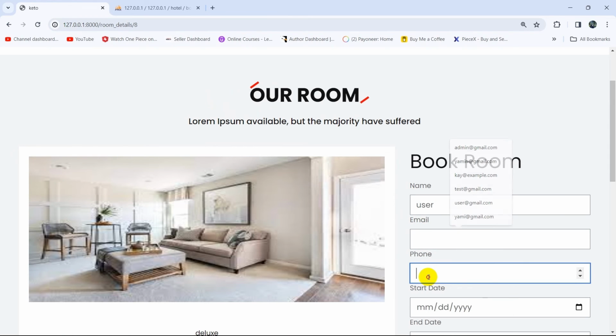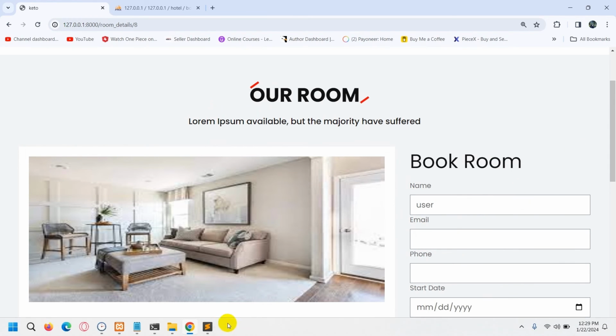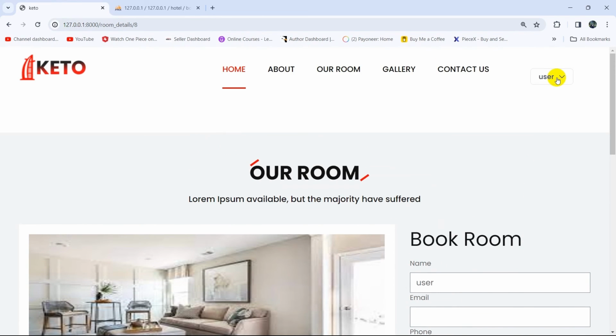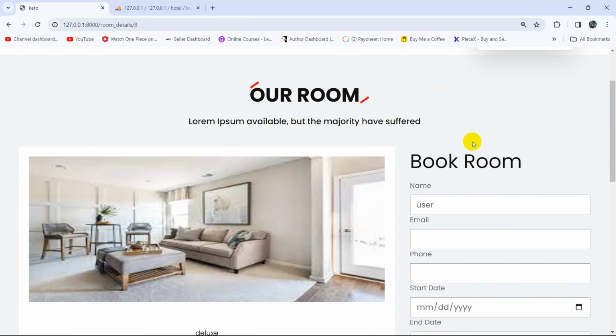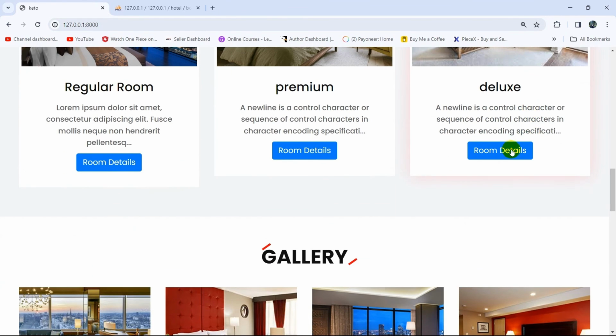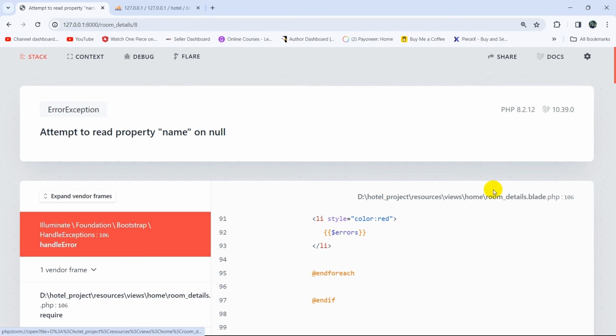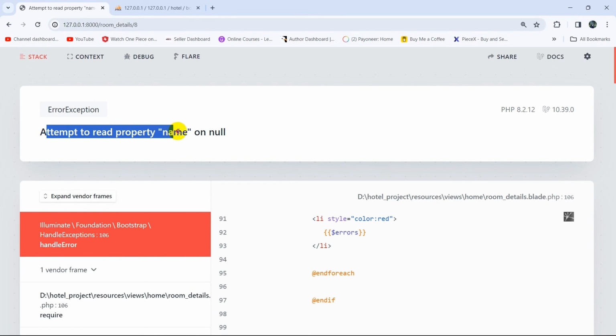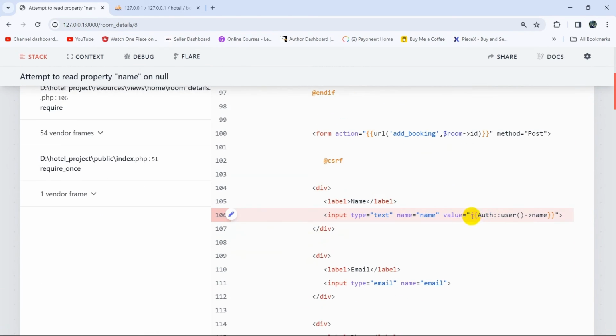In the same way we'll be able to get the email and phone number. So let's do the same thing. But before that, right now, if we log out from here, we get an error on this page for a logged out user. Let me just do it. If I now click log out, and then click on this room details button again, here you can see attempt to read property name on null, because when the user is not logged in, this line will give us an error.